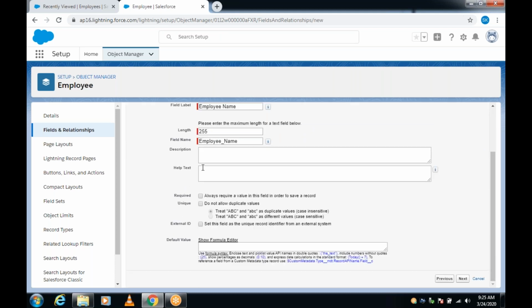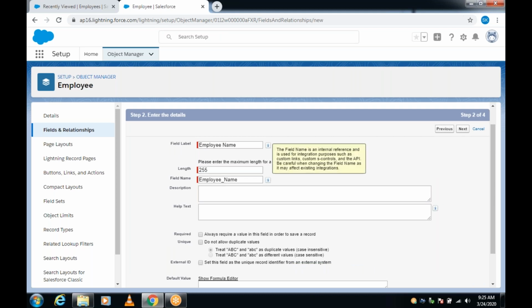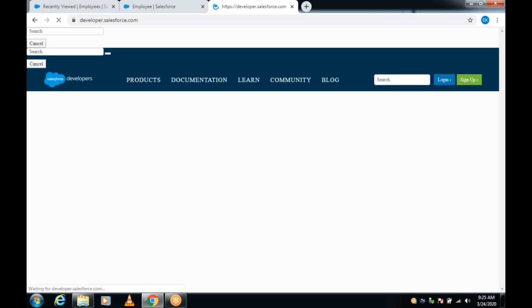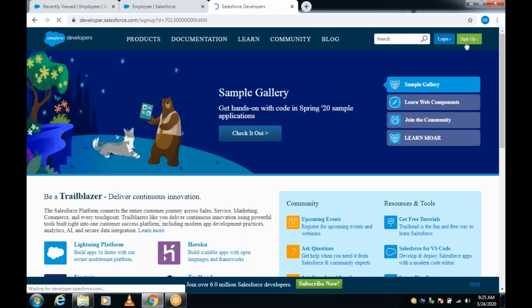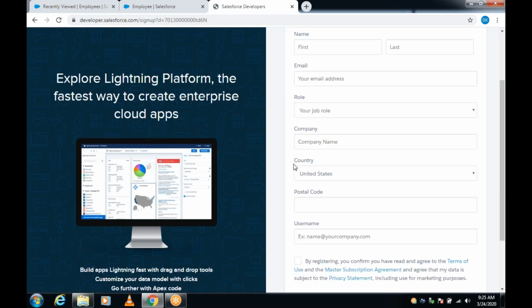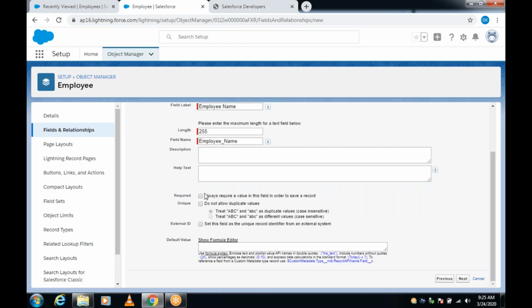If you want to write any description, you can write it here. You can also write help text regarding this field, which highlights guidance while the end user is trying to enter data. Like when you create your developer edition, Salesforce shows what to enter. It's guiding us, right? That is called help text. When you go to sign up, everywhere it is guiding you: name, first name, your email. So that's what help text is. And you can make this field a mandatory field.